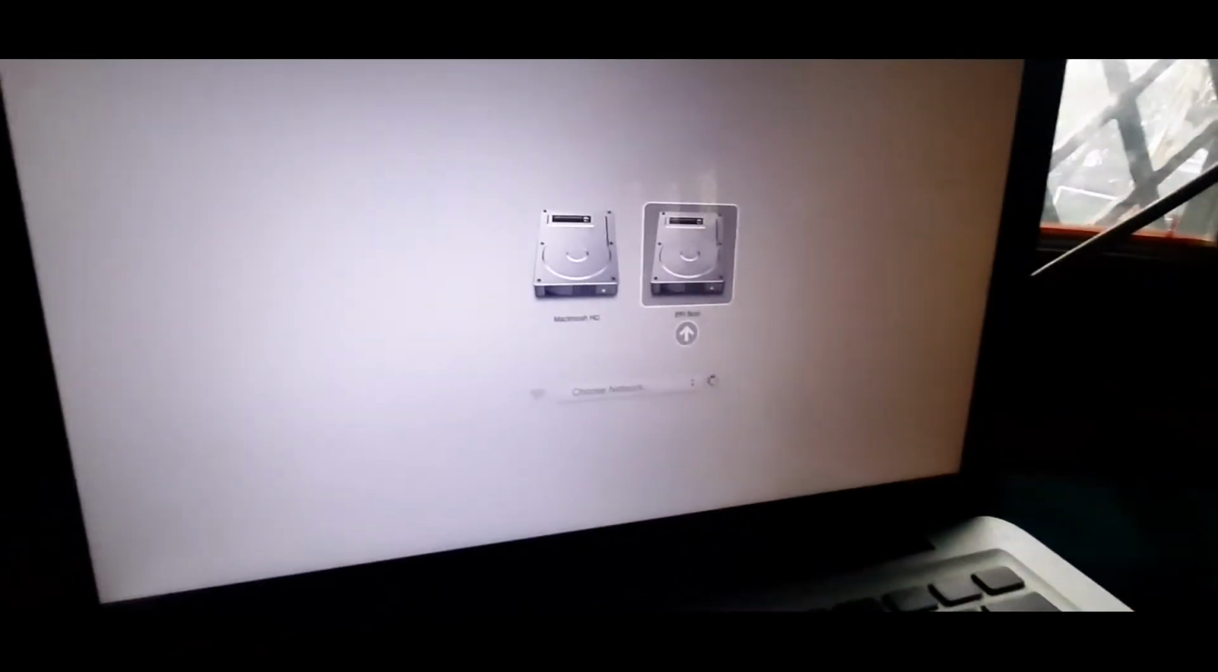Okay, now it's shut down. Now I will start it again, and I'm going to press Alt here to choose the boot drive. Okay, now we need to choose EFI boot here and hit enter. Now as soon as the Windows logo appears, again you need to power shut down.